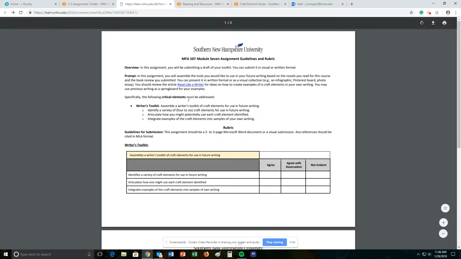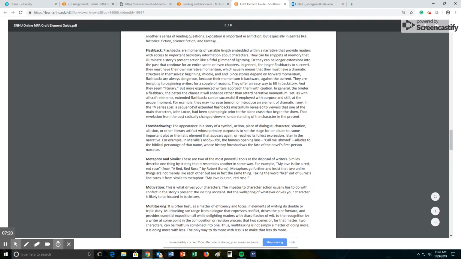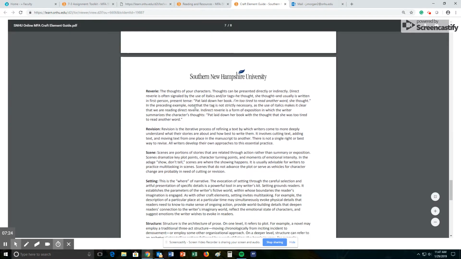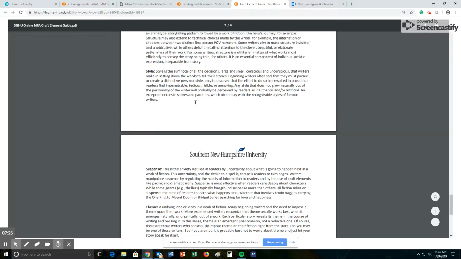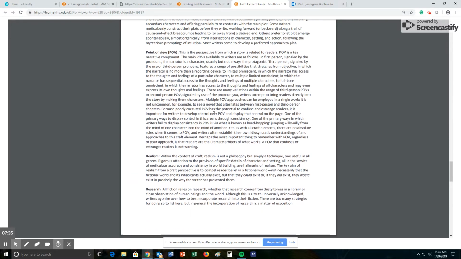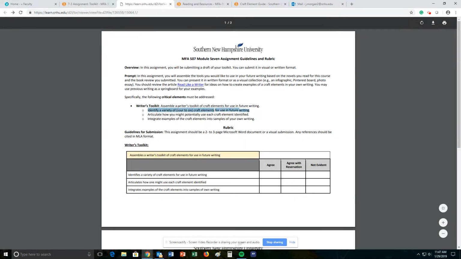Okay, so when we look at this assignment, what are we supposed to do? Well, first thing you're going to do is identify a variety, 4 to 6 craft elements to use in future writing. The first thing I would do if I were you would be to go to this craft element guide and pick 4 to 6 of these that you want to be able to use in your own writing. These could be things you're already fairly good at and want to get better at, or things you really struggle with, whatever. Pick 4 to 6 of those. Okay, boom, there's the first step.